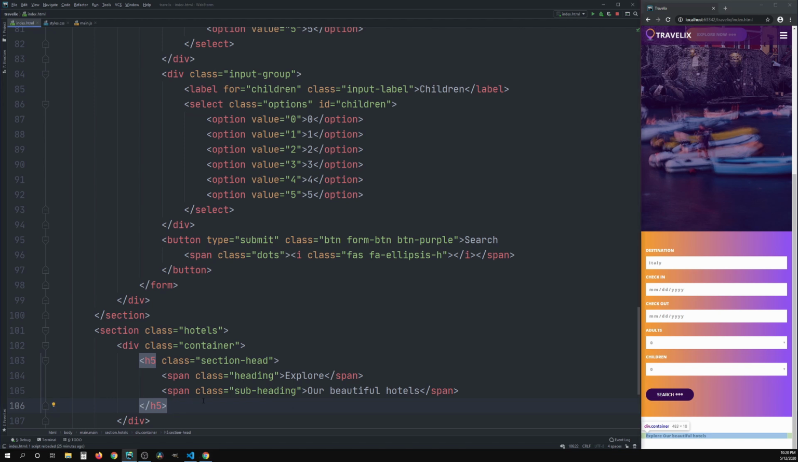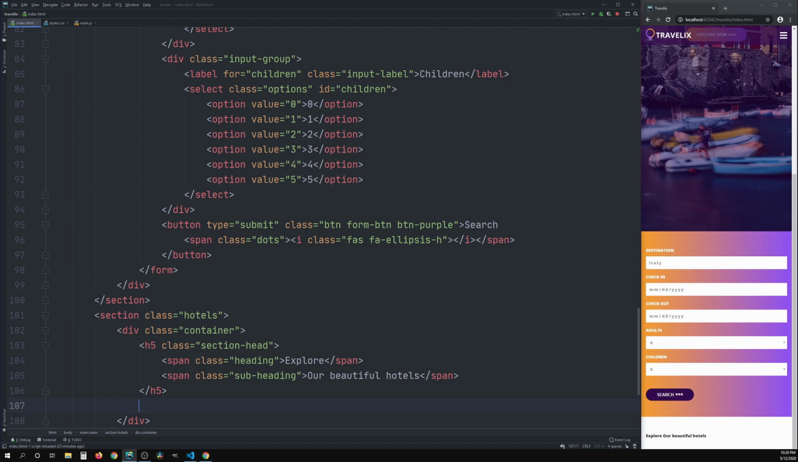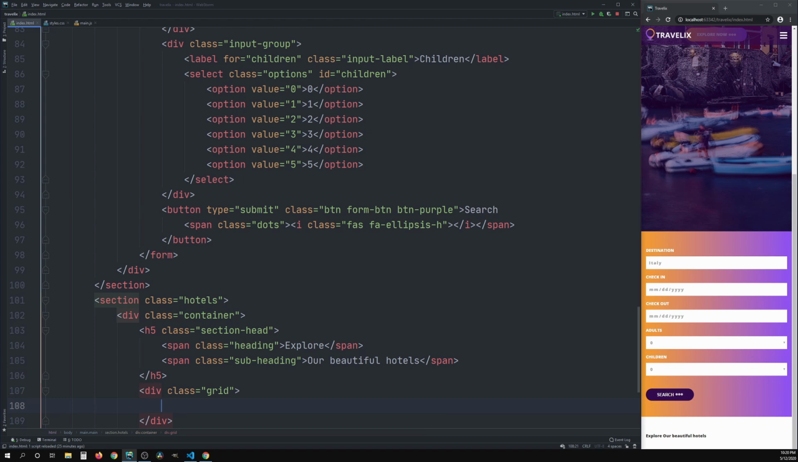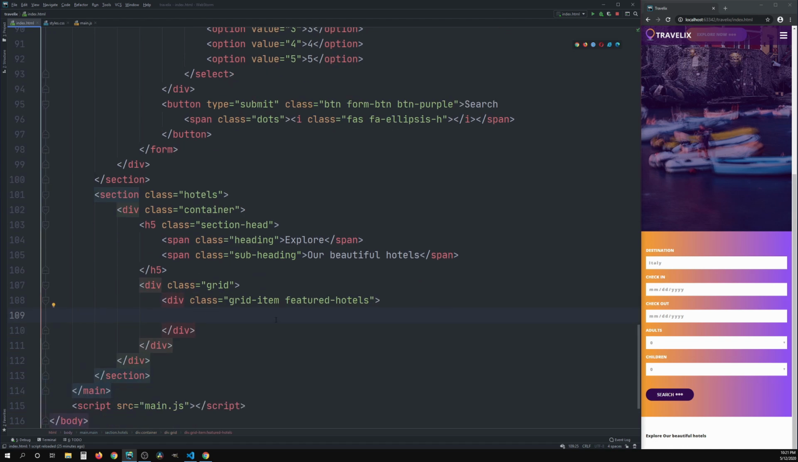Now underneath of the h5, what I want to do is open up a div with the class of grid. And here we will have another div, this time with the class of grid item, and we will also add an additional class of featured hotels. And the reason why I'm doing two classes, it's because I'll keep reusing this grid and grid items later on, and then we will use the secondary class to manipulate them individually.